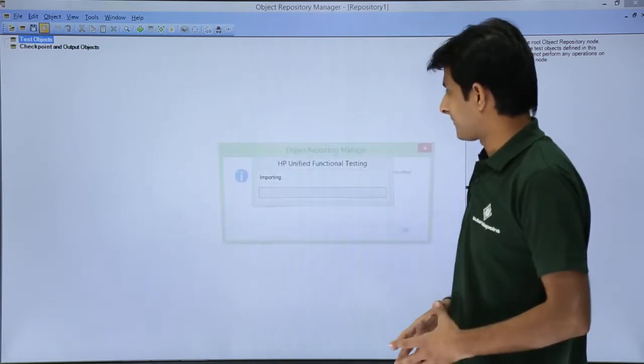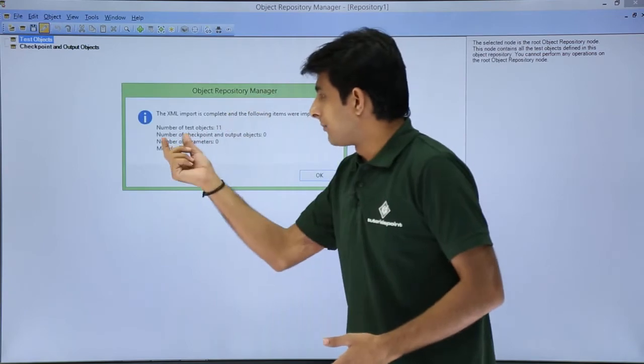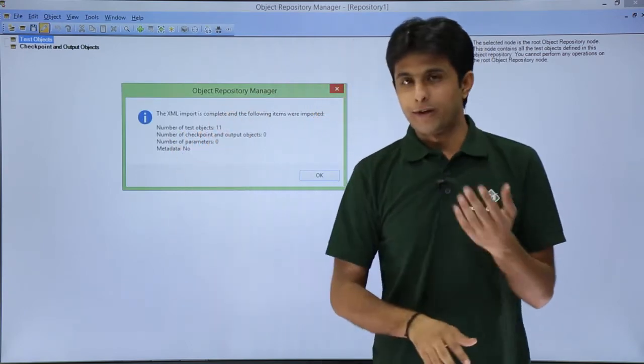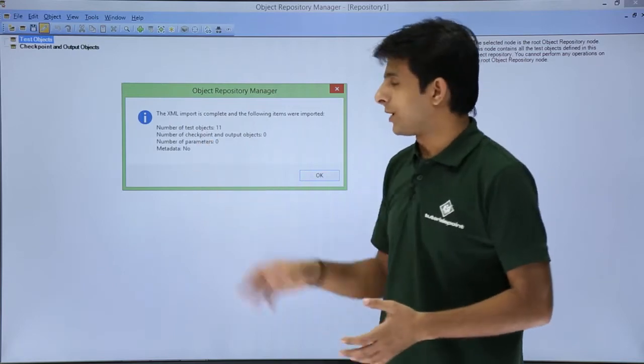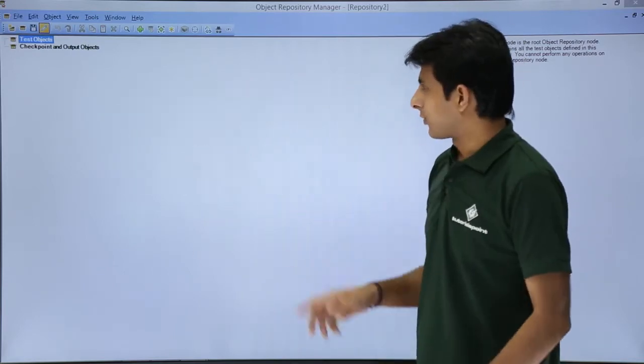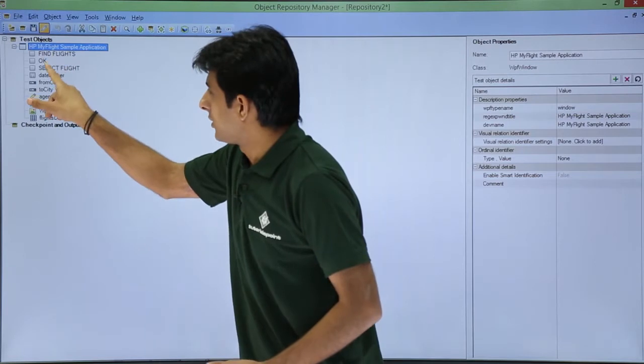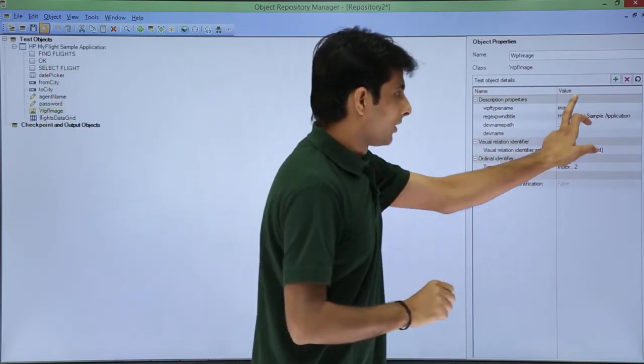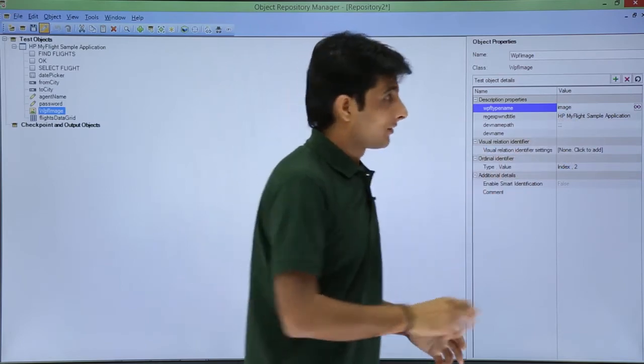Click on OK. Again, it says the number of test objects I'm importing, how many? 11 objects. Number of checkpoints 0, metadata 0, and one more, number of parameters 0. I'll just click on OK. If you observe here, all 11 objects have been imported. If you want to modify the property values, you can just double click and change them. I'll just close it.